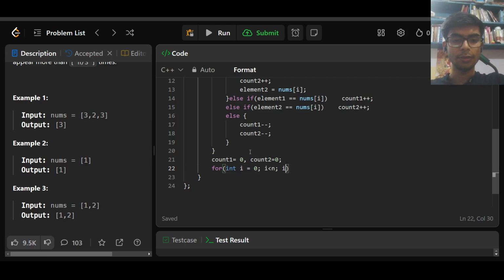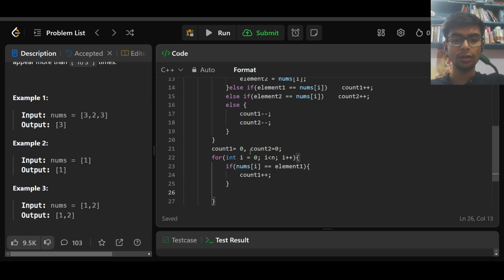for i less than n, i plus plus, just to have the count of the elements. If my current element, that is nums of i, is equal to element 1, in that case increase count 1 plus plus, and else if nums of i is equal to element 2, then I should do count 2 plus plus.